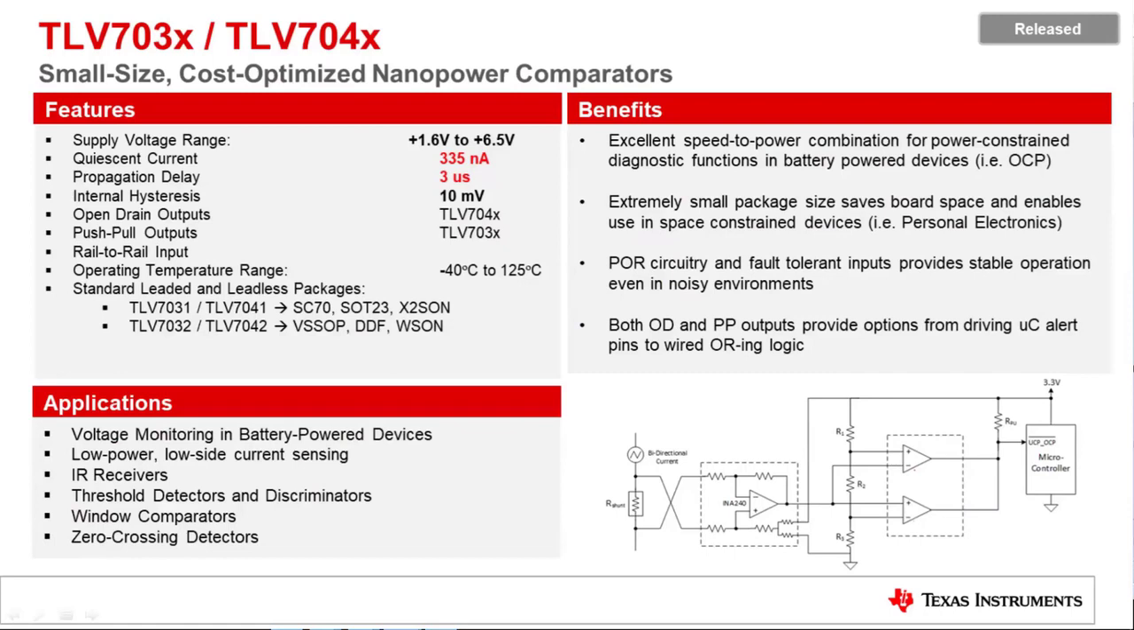And in addition, we have this family available in different flavors, right? So you'll notice that, for example, open drain outputs, you can look at TLV704. For a push-pull output, you can look at TLV703. That's completely up to you on your design preference. Both of these products are available in standard leaded and leadless packages, and I've outlined that there in the bottom of that top left box, right?